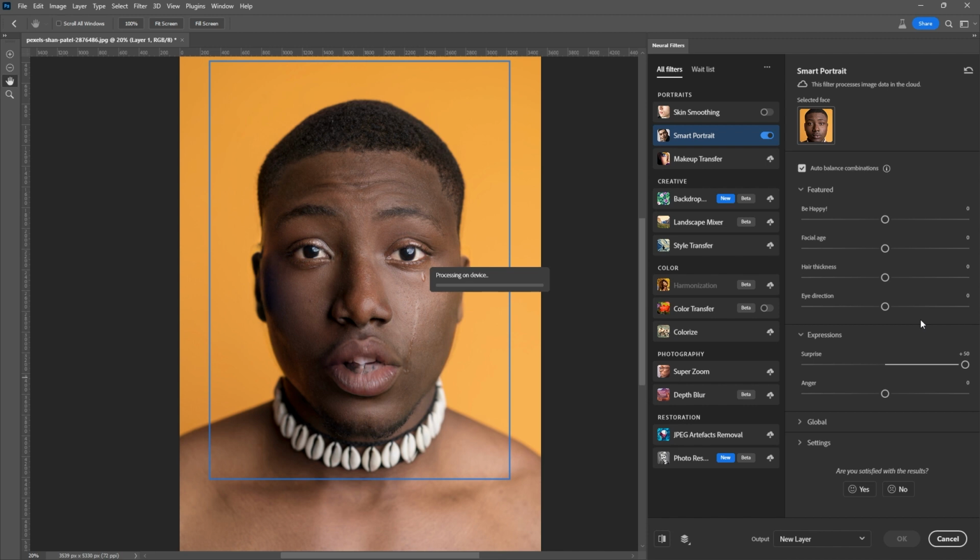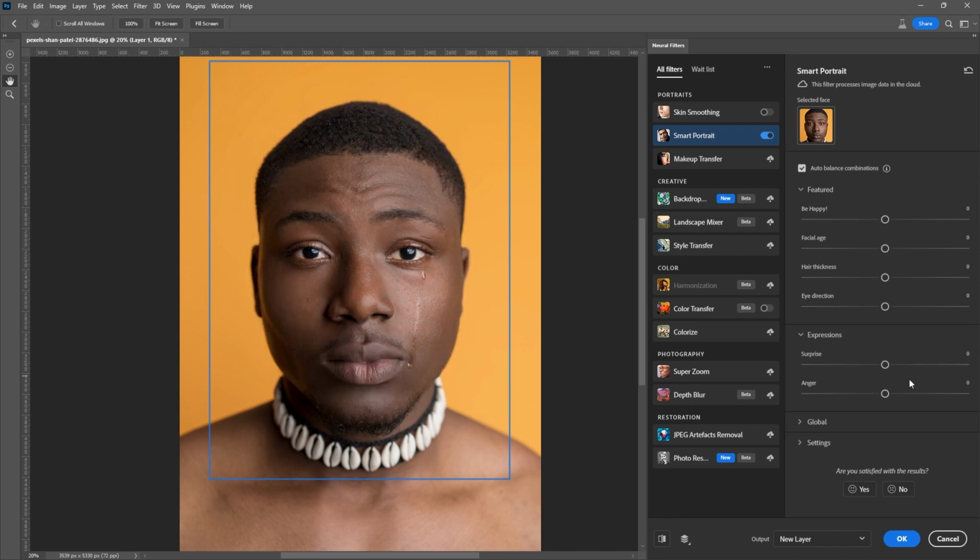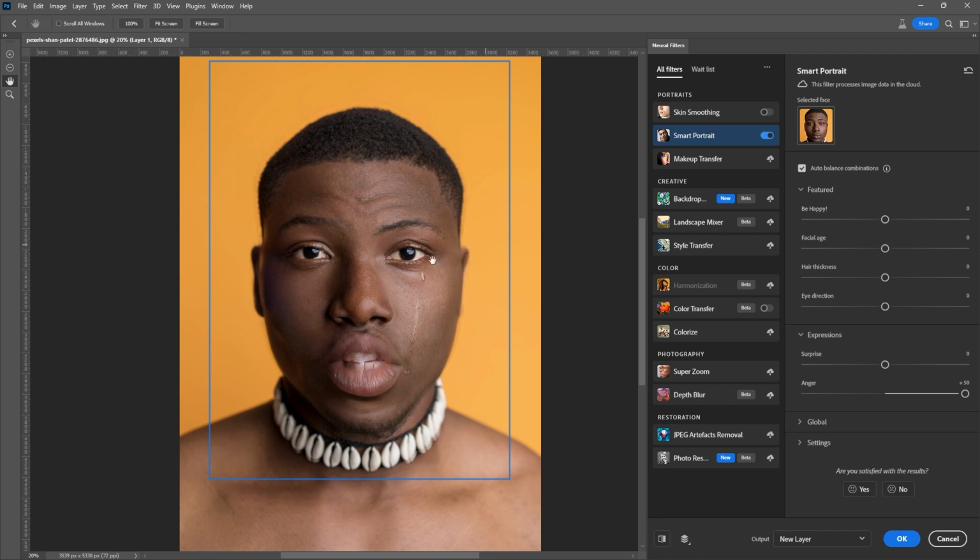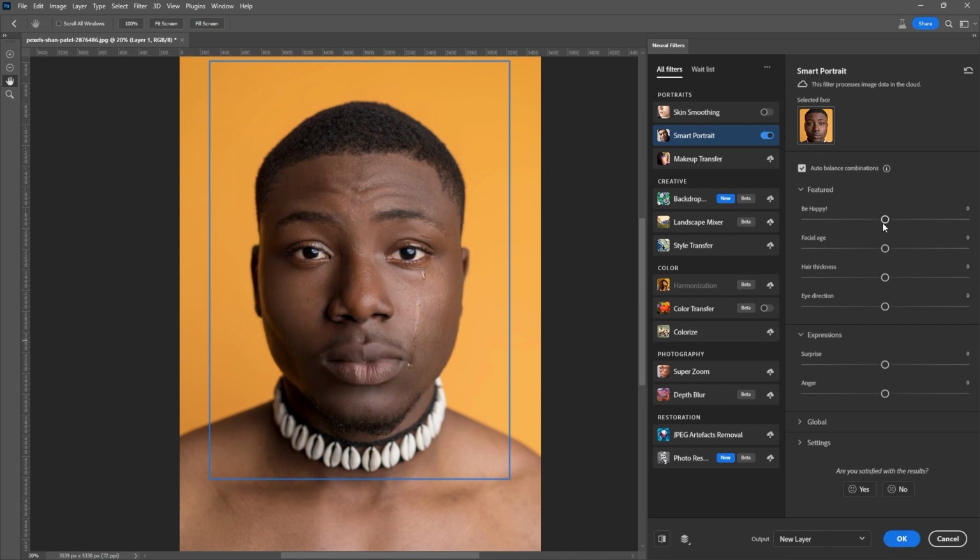Let's put that up to 50 to see if it does it anymore. There is a little bit of an issue with the teeth, but not too difficult of a cleanup job. Let's zero this out and take anger up to see what that does. I think it may take down the eyebrows a bit, or that's what it's done in the past. But yeah, he's also got an open mouth as well. So you can see they kind of get you maybe half of the way there.